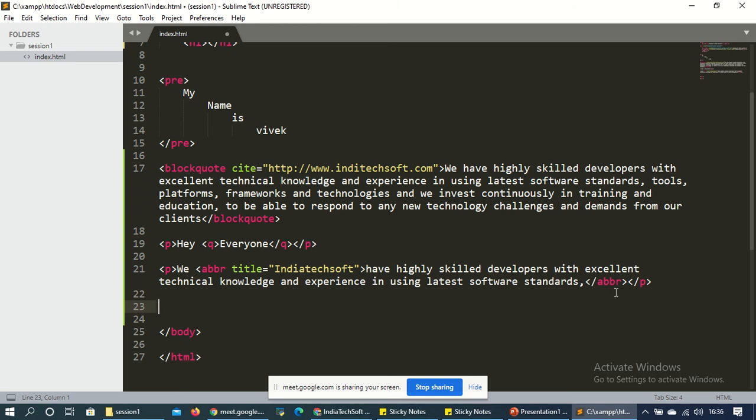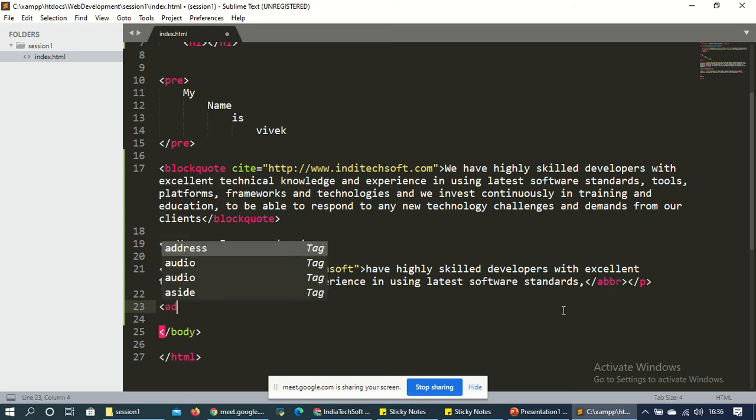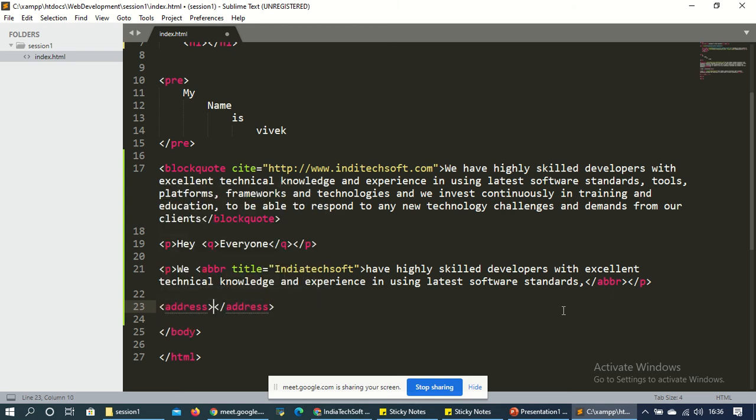Okay, so I'm just going to use the address tag, address open, address close, and just write Shantwadi Pune. Shantwadi Pune, and yes, this is one.